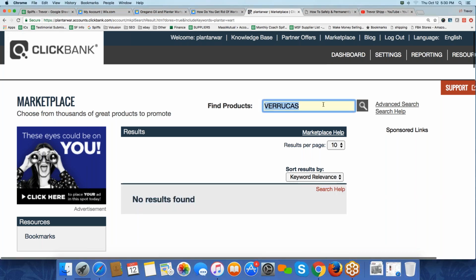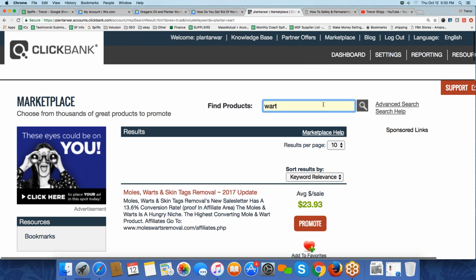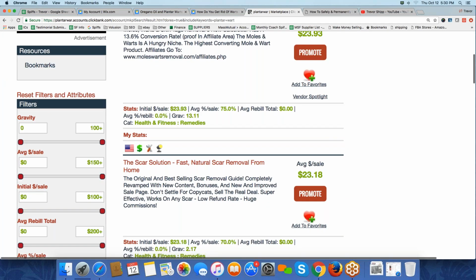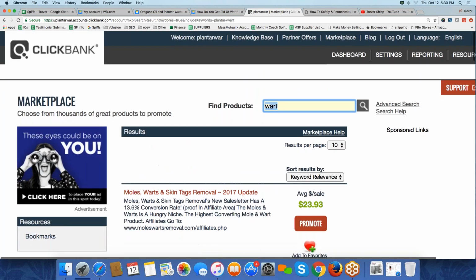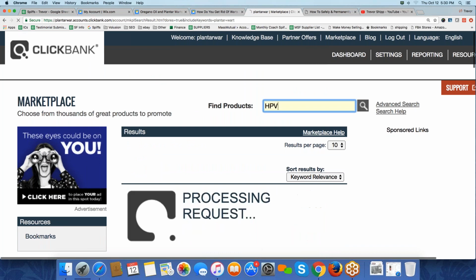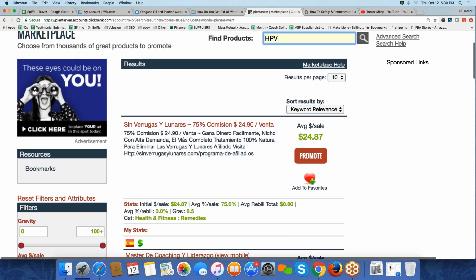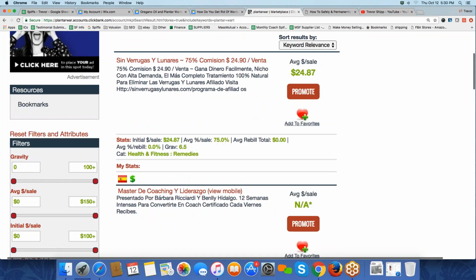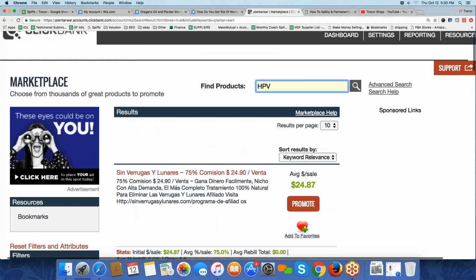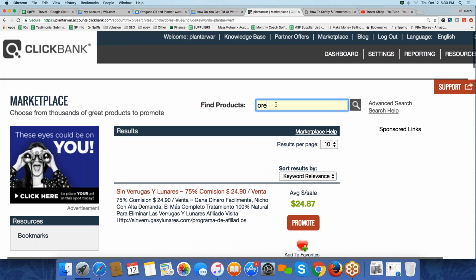Good old Google. So, nope, that doesn't give me anything. Wart's not really yielding anything. Yeah, maybe this. HPV is what causes it. That's the virus that causes a wart. And believe me, with as much research and writing as I've done to create these 10 articles, I probably know way more about warts than I should.